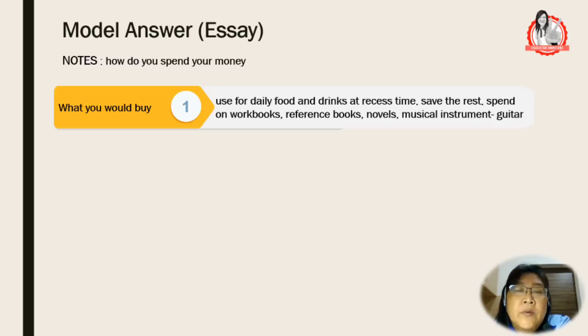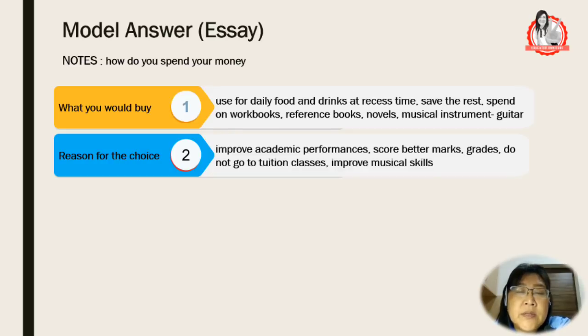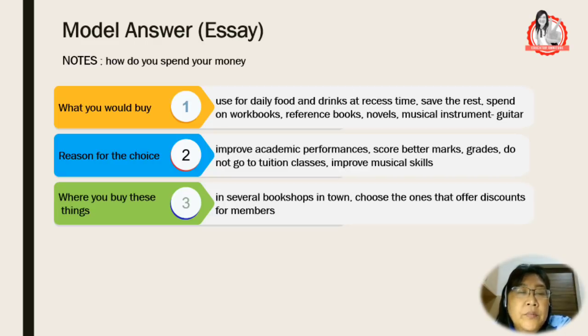You can say you use your money for daily food and drinks at recess time. Or you can say you save the rest and spend on workbooks, reference books or novels, or maybe on your hobbies. Okay. Number 2, you can write reasons for the choice. If you buy workbooks or reference books, you can say to improve your academic performance, to score better marks or grades, or because you do not go to tuition classes. Or you can say you want to improve your musical skills.